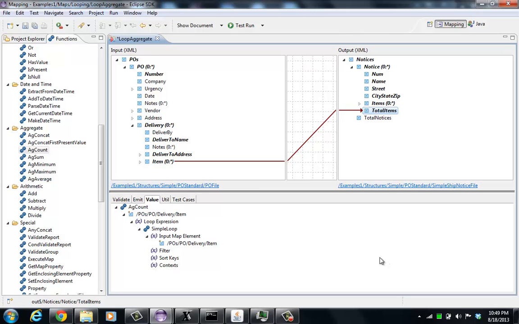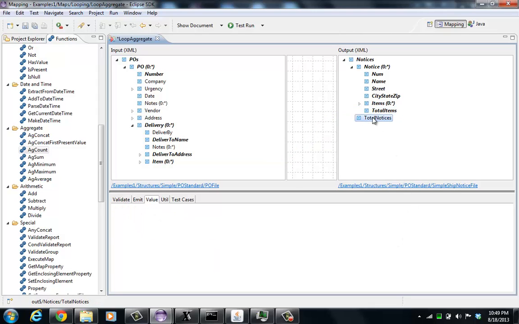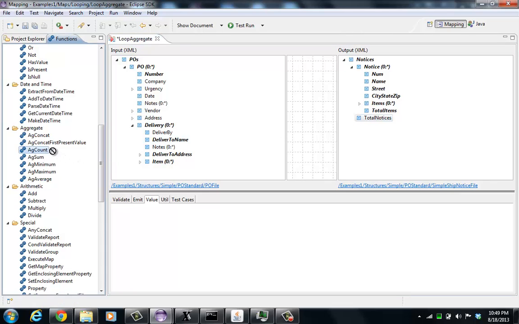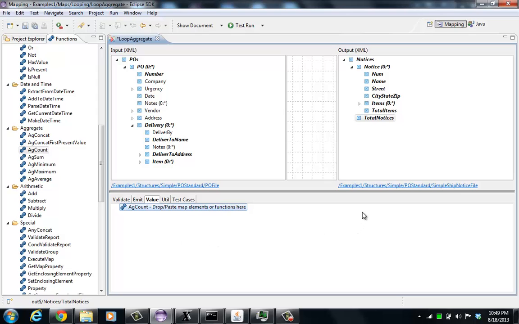Now there's another way we can use it. Let's specify that we want the total notices, to find out how many notices have been written. Again, we'll use an aggregate count function to do that. But we want to reference the notices in the output, so we don't have to figure out that notices came from something in the input. Let's just reference notices from the output.